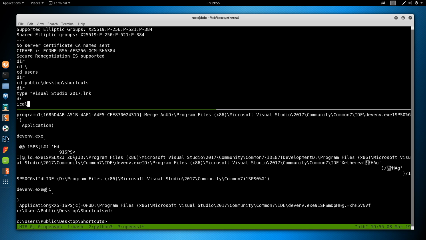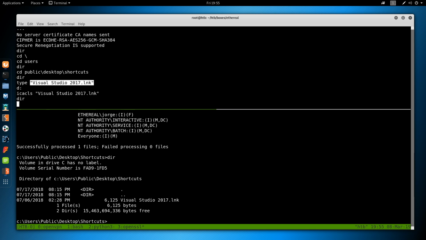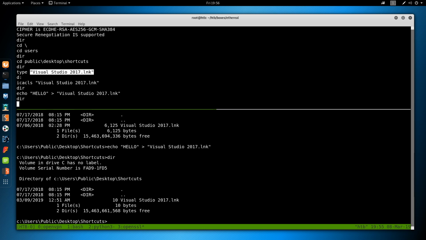If we do icacls on this link to look at the permissions, we can see that everyone can modify them. So if we do a dir, we can echo hello to this. And then dir, we can see we have overwrote that link. So we do have control of the link. We just have to be able to copy a file to this server.